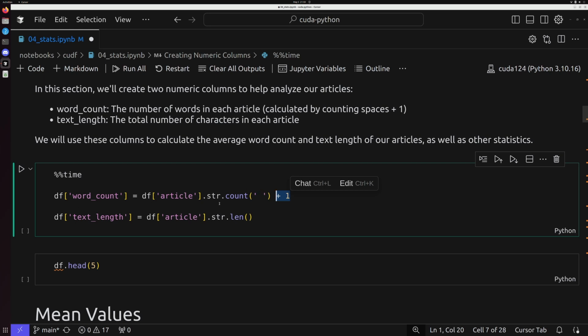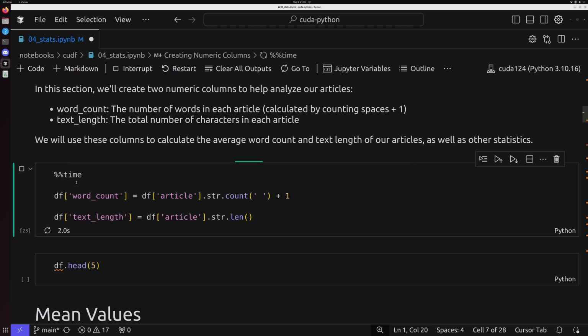So we're going to count the words of each article, and then we're also going to measure out the length. This is going to measure out each character. Remember, white spaces, punctuations, letters, these are all different characters. So we're going to go ahead and create these two new fields. And we're going to, again, use this time magic command. We're going to see how long this kind of data creation essentially takes, the creation of these two new fields.